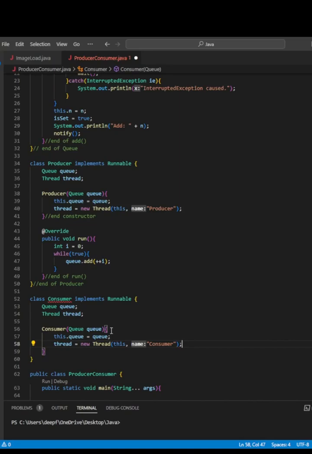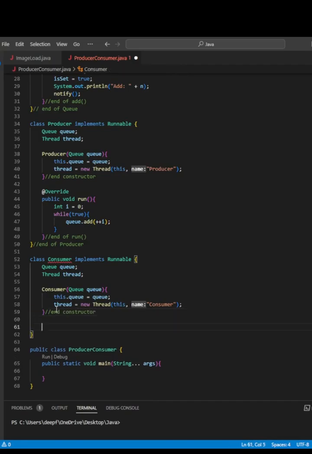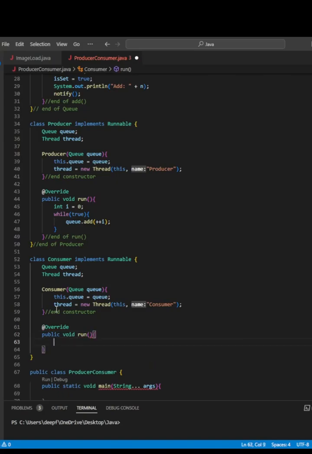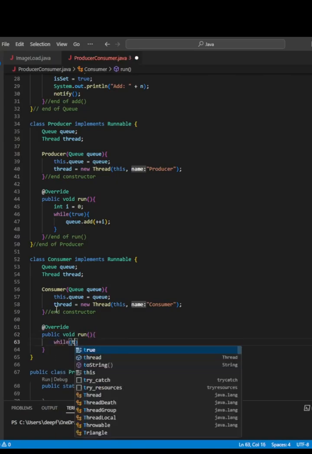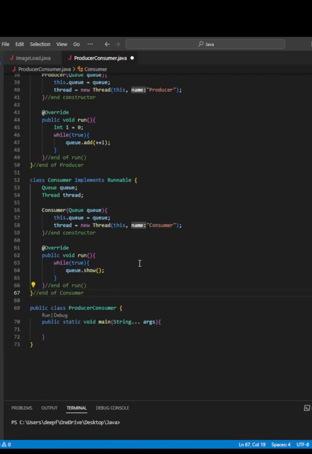All right. So that will be the end of constructor. All right, and we want to override our public void run method here. Okay, so again, a forever loop, so while true, we want to run as long as the thread is alive, so we're going to show, so we want the queue to show our value. All right, let's go ahead and just add some comments here. End of run function, end of Consumer.